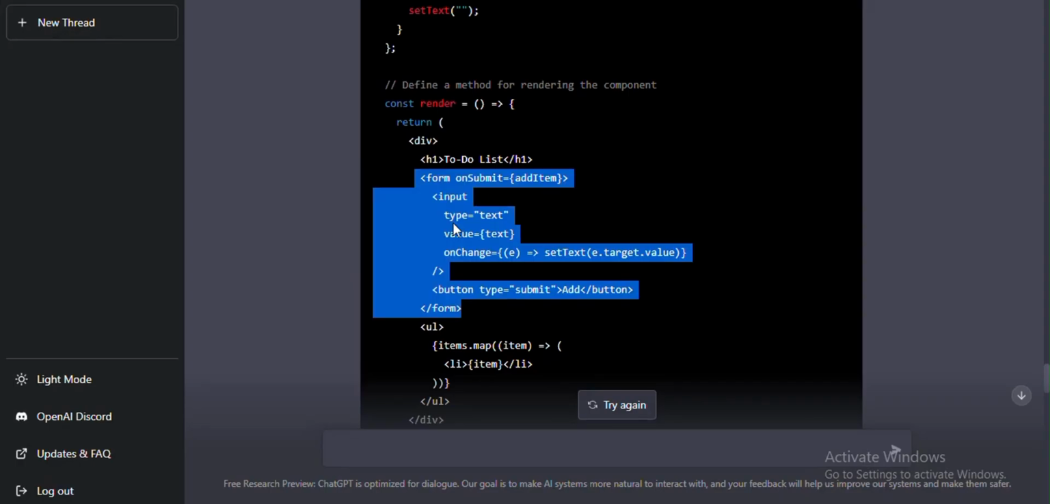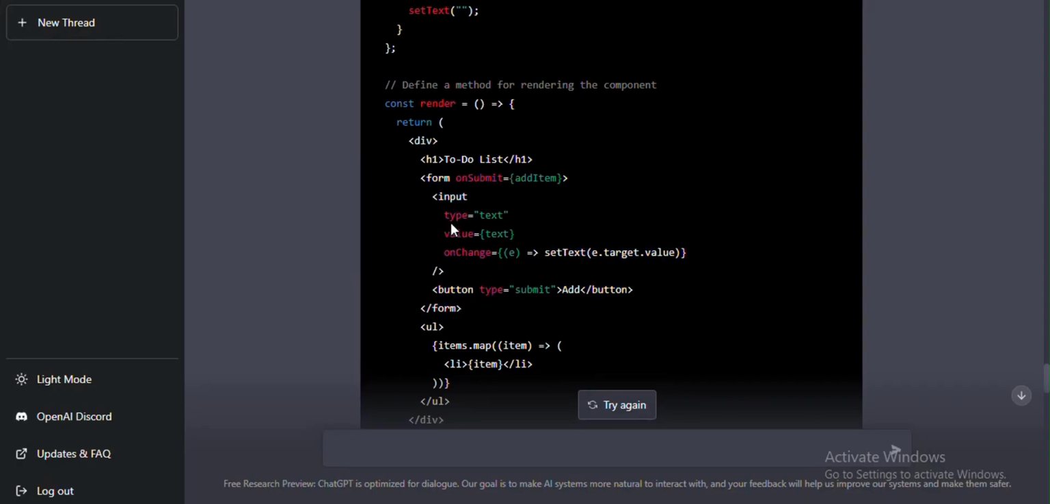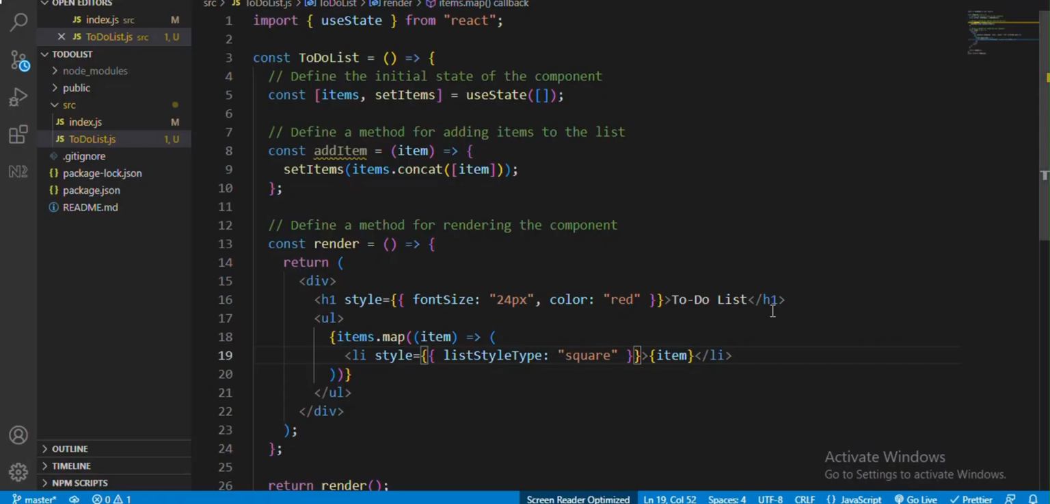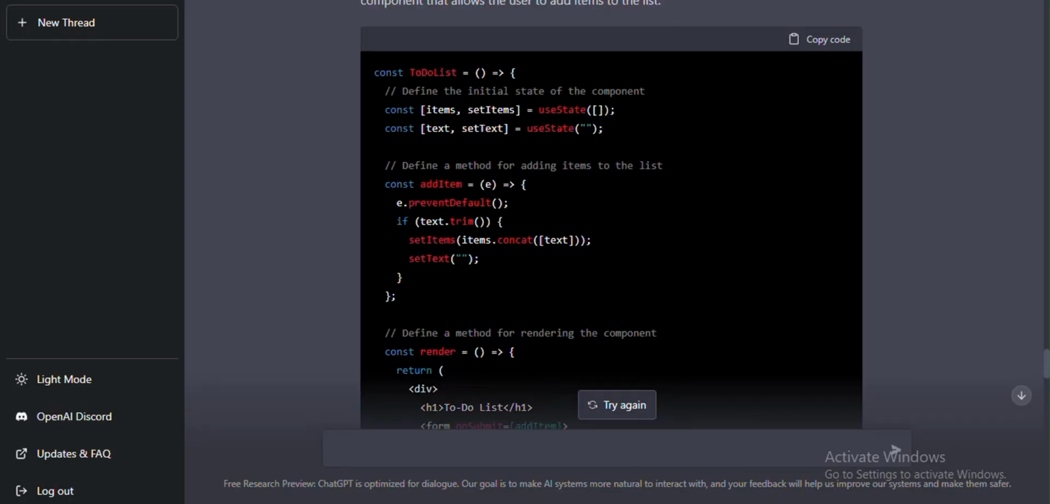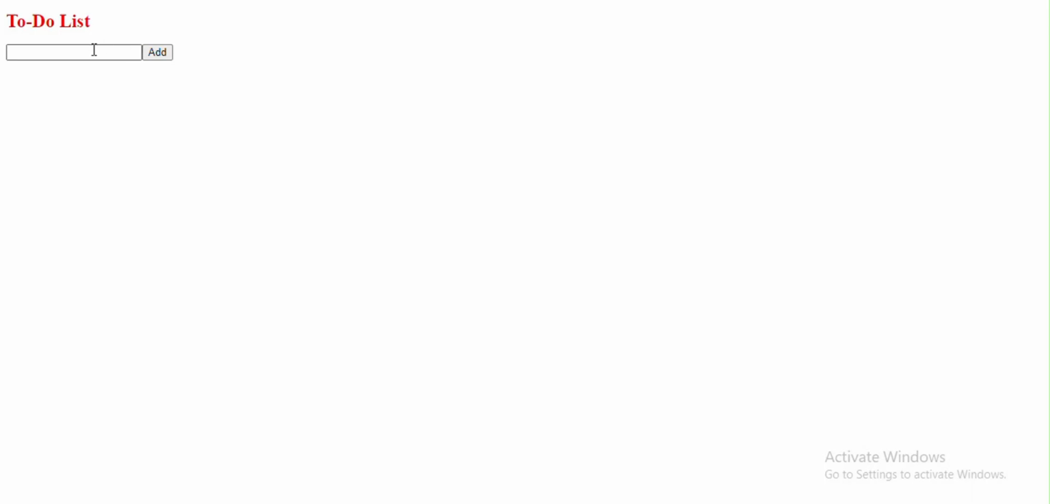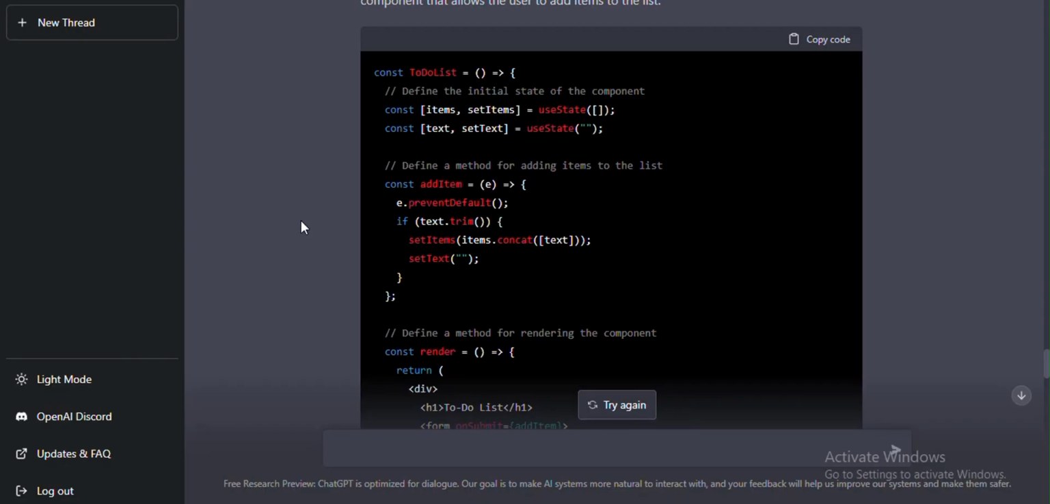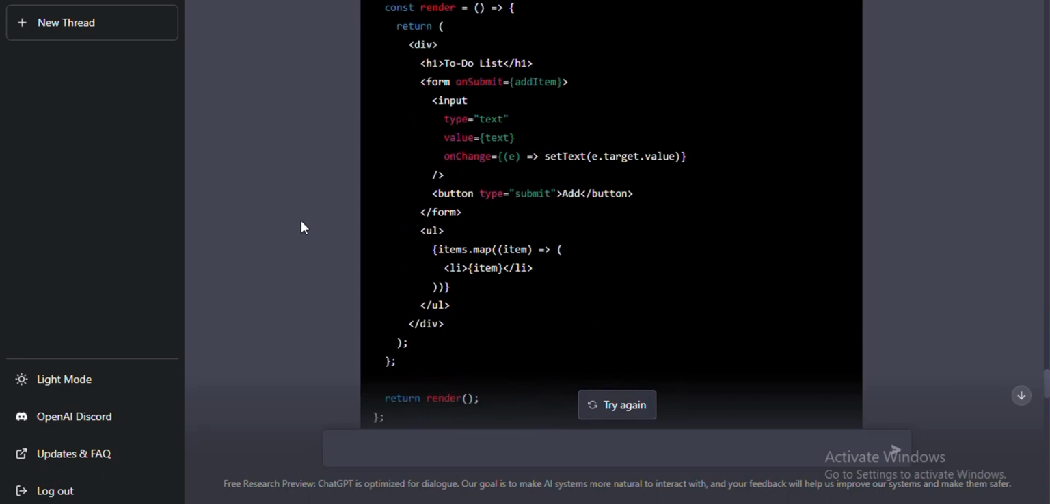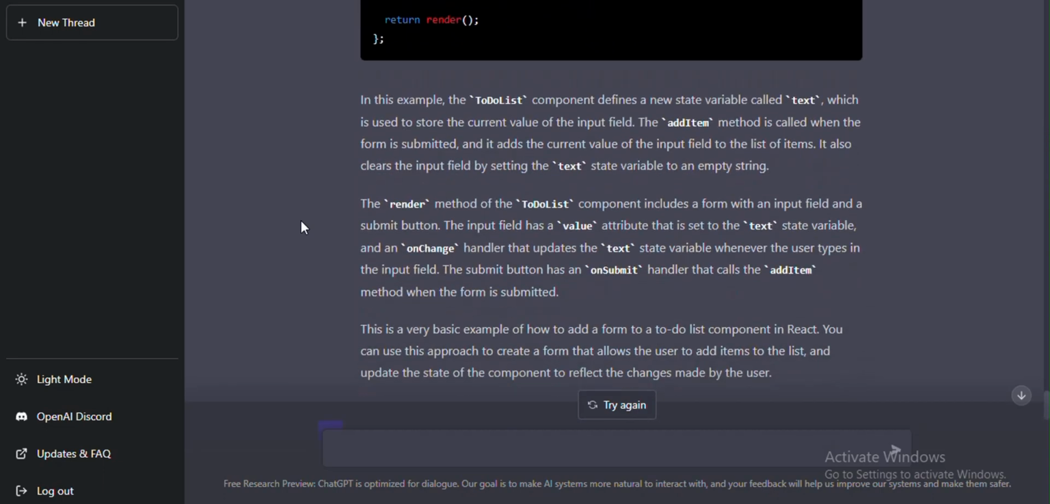I copied the form and the new text state to my file. I also replaced the old add item function. Back to the browser. This is the form. I added some new items and it's working totally fine. The only problem was it didn't add a key attribute while looping through the items array. It's really important to add it. But since our app is pretty small and I will not use it, I'll just skip this step.